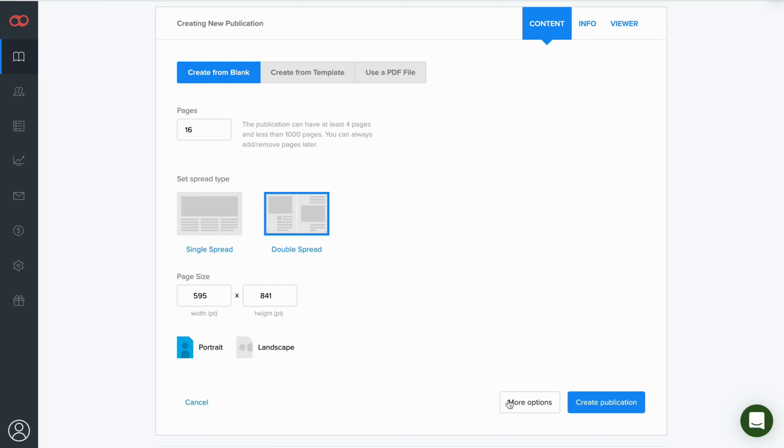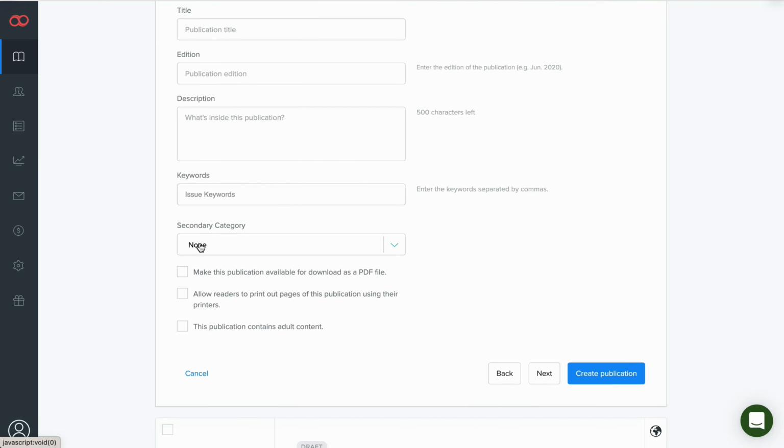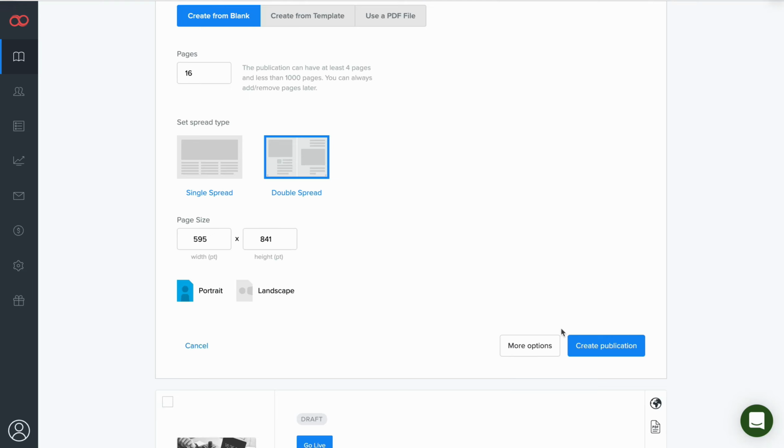Then, you can either click more options and specify the title, edition, description, keywords of the publication as well as the secondary category, make it available for PDF download, make it printable and also mark as adult content. Or you can skip the settings and add them later. Just click back and Create Publication button.